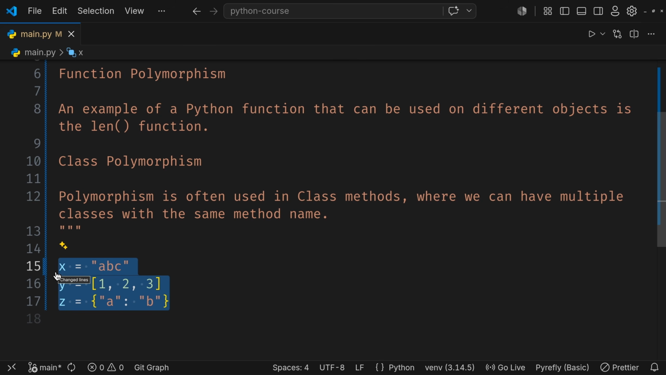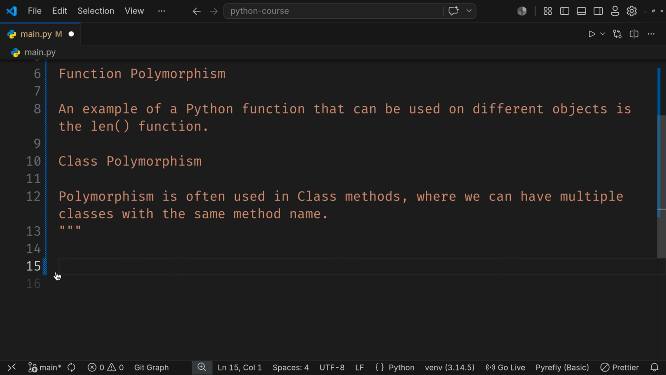I will not be discussing the len function in detail because we have discussed it in a previous video. In case you want to learn more about the len function and how it works internally, you can check that previous video. All right.